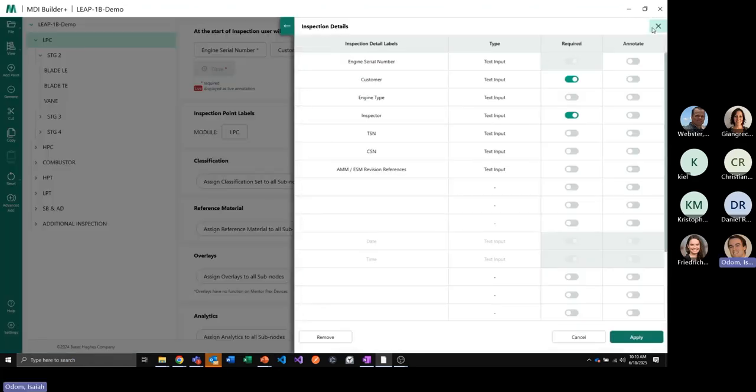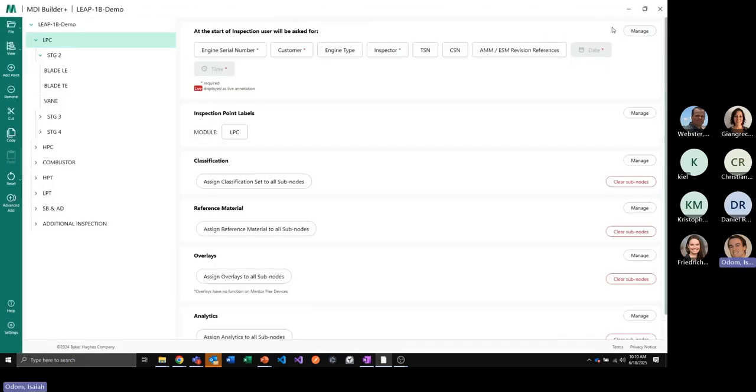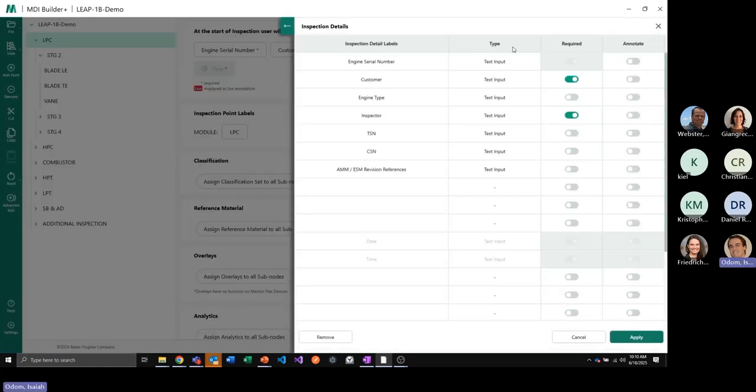If you click Manage, right here in the top right, you can add additional fields as well. So let's add one called site. On the right, you see you can either make it required or not. If it's required, the inspector has to fill this out before starting the inspection. If it's not required, they're presented with the option, but they can skip over it if they need to.